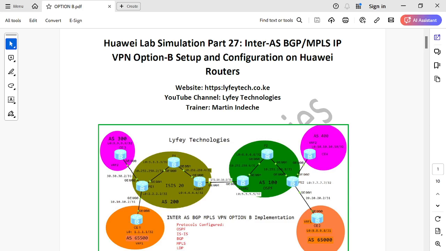So the objective is to ensure that we have connectivity between the different customers in the same VRF. So C1 should be able to communicate with C2, and C3 should be able to communicate with C4. And all these customers are in different autonomous systems. As indicated, we have 65500 for C1, 65000 for C2, 400 for C4, and 300 for C3.